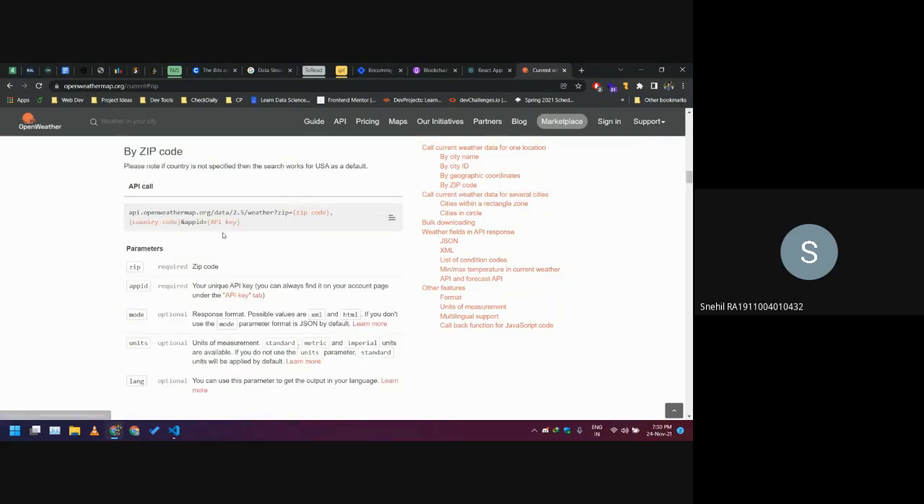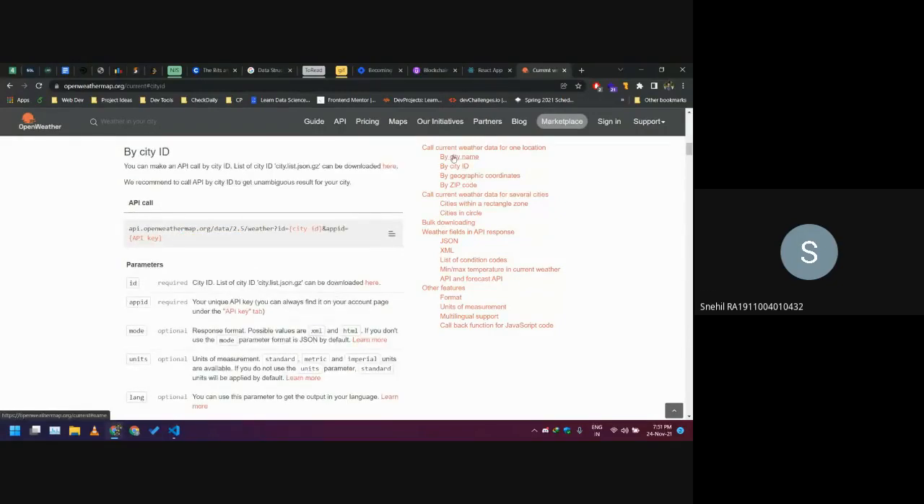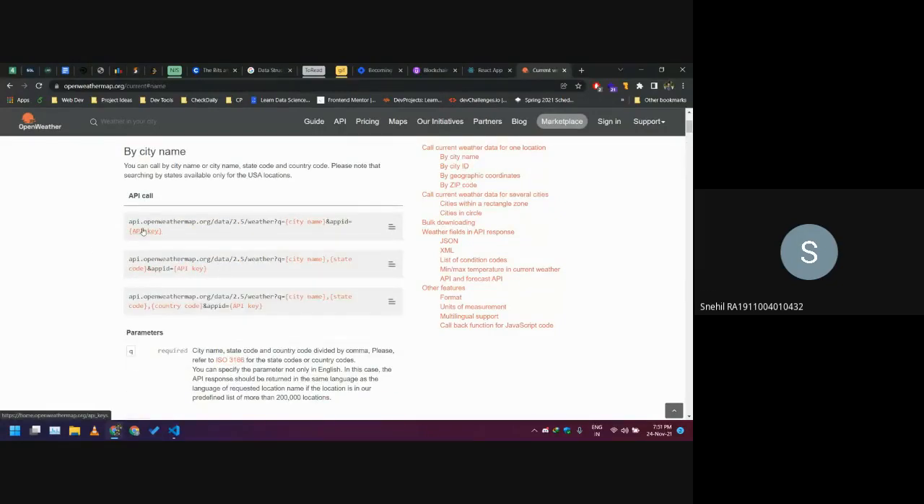But you might notice that there is one thing that remains common in all of these, is that it's asking for an API key, right? So even in zip code, in geographic locations, in city ID, everywhere you have this API key. So what is an API key?